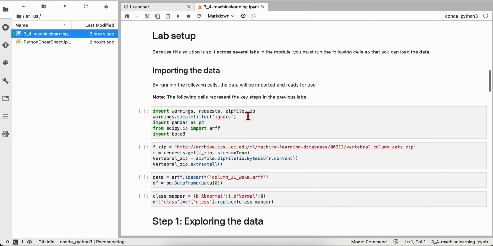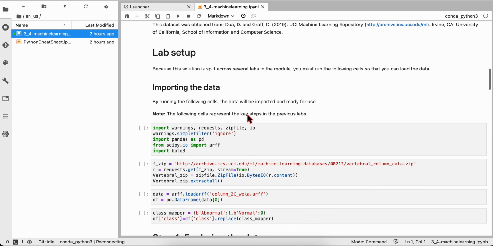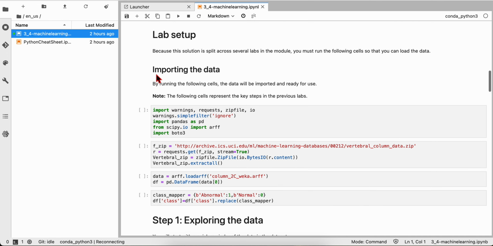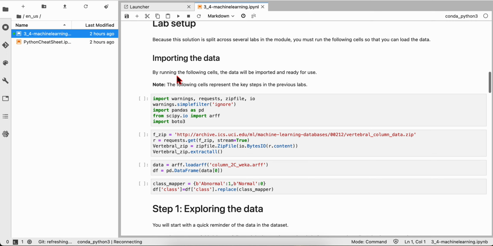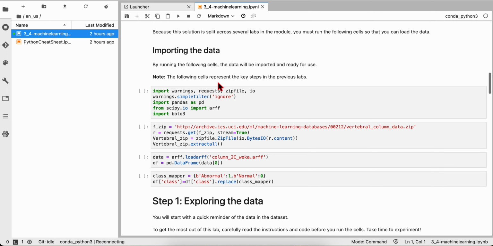So lab setup: because the solution is split across several labs in the modules, you must run the following cells so that you can load the data. So first of all, importing the data. By running the following cells, the data will be imported and ready for use. Note the following cells represent the key steps in the previous lab.